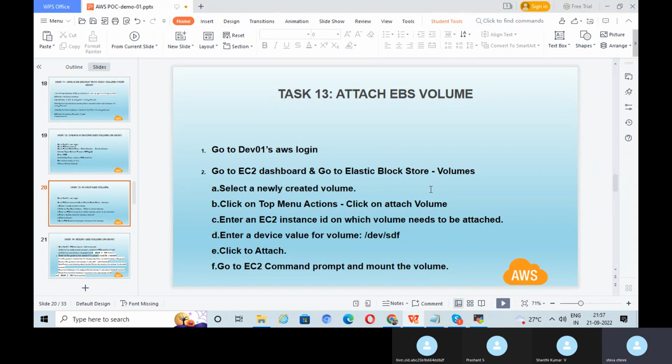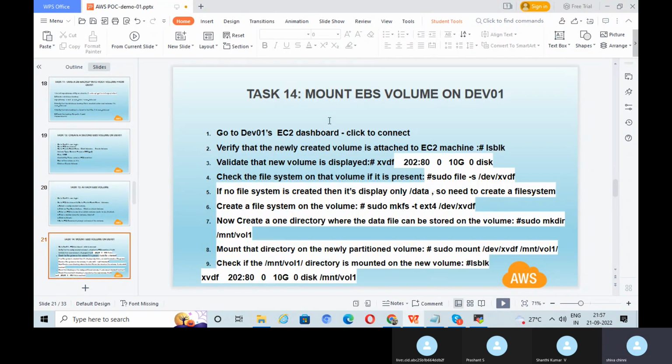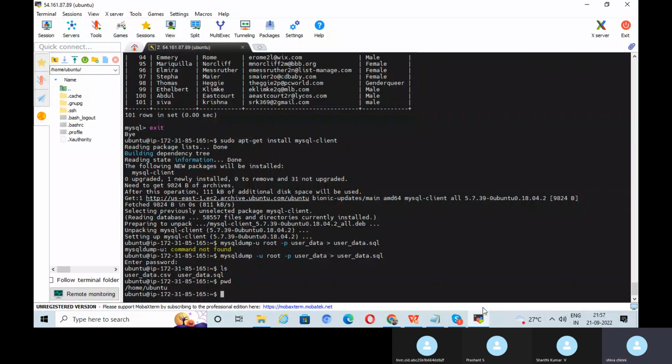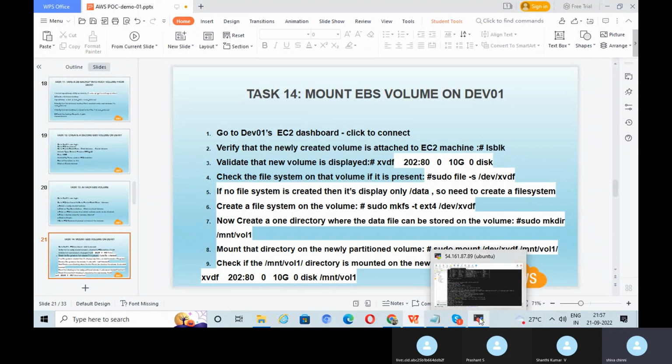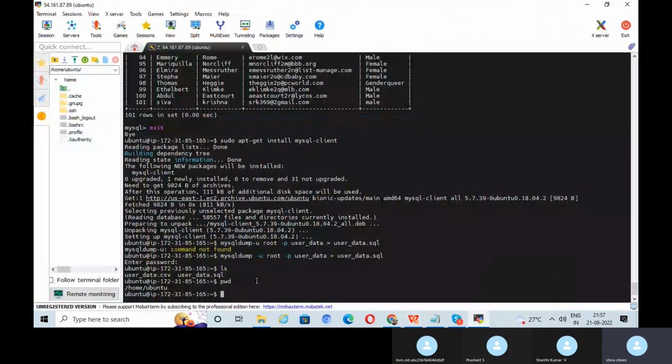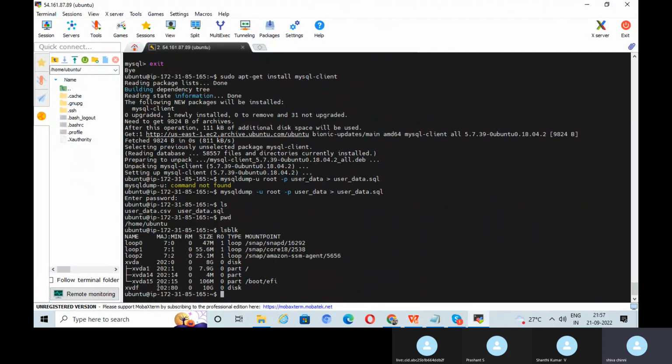So let's get into task 14. Here we need to mount the EBS volume on developer one. Go to our EC2 dashboard. Verify whether the created volume is attached to the EC2 machine. Run lsblk. See here xvdf. So we have attached a 10 GB disk to our instance.